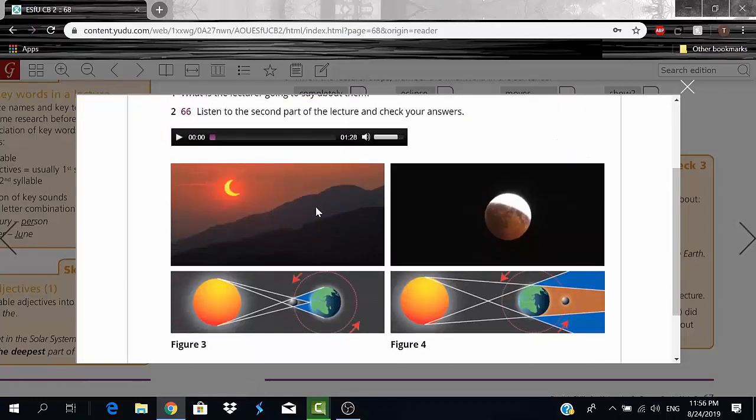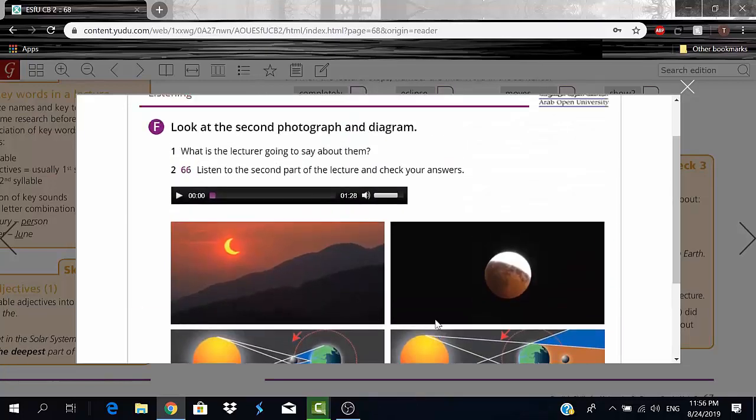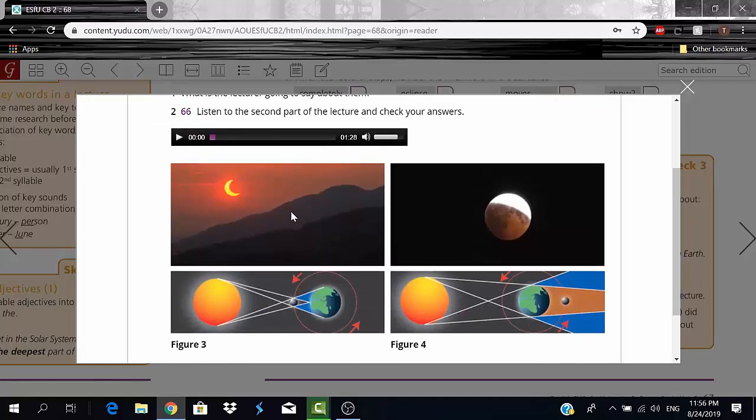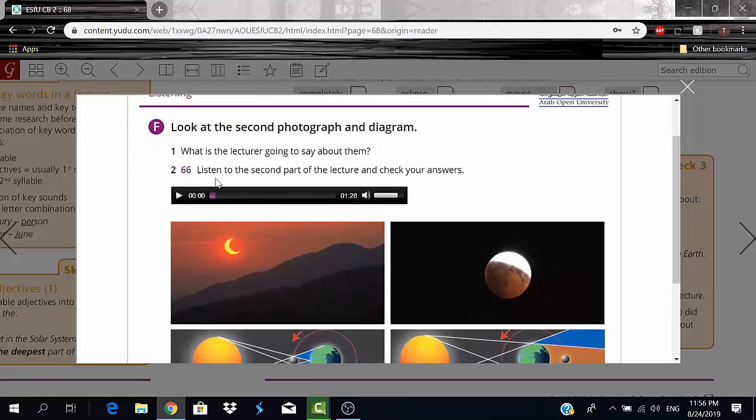Okay, so let me open this so we can get a better view of what we're going to be doing here. Okay, so we have 2 photographs and 2 diagrams that we just saw. What is the lecturer going to say about them? Obviously, we know that these are eclipses, right? A full eclipse and a partial eclipse, okay? The sun and the moon. Now, listen to the second part of the lecture and check your answers. Okay, so let's have a listen about what the lecturer is going to say.